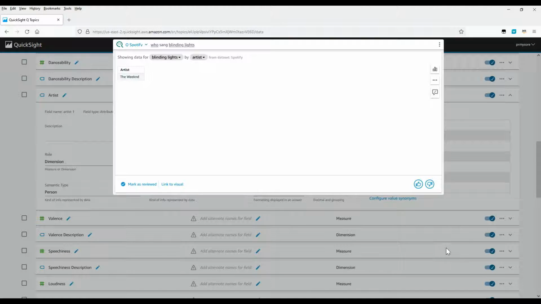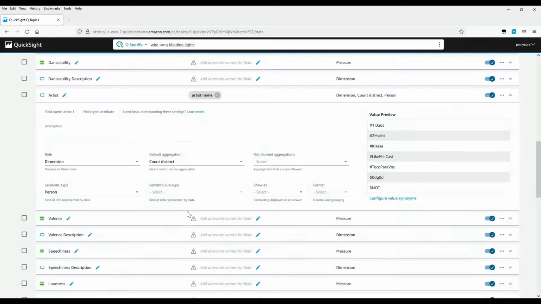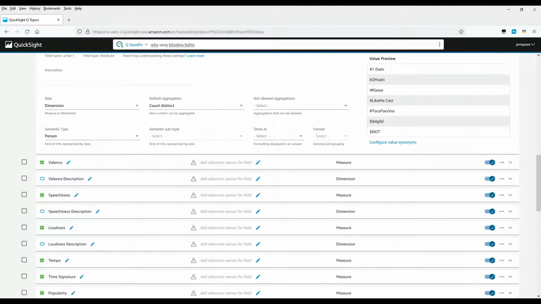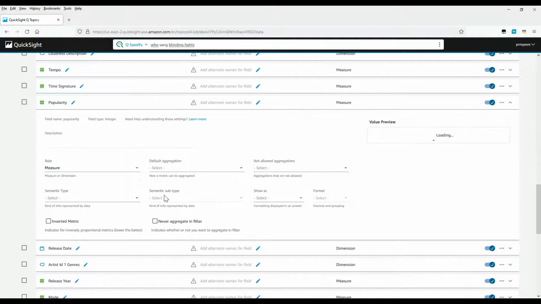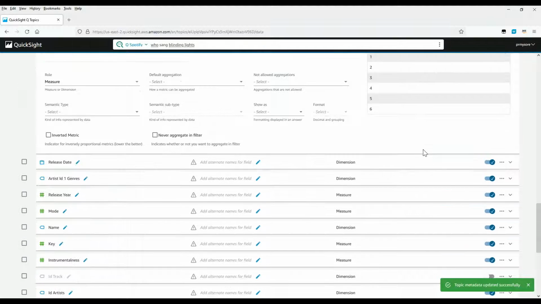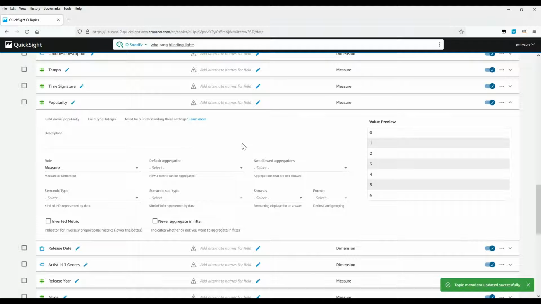So these semantic enrichments are updated almost instantaneously. There are some that take a few minutes, which I'll go over as well. So now let's look at a metric, for example, popularity. A popularity score indicates, I think, if you look at the values, it's a score based on how popular the song is. When I ask a question, show me number of songs by popularity, it would automatically sum the score. That's the default that's built in.